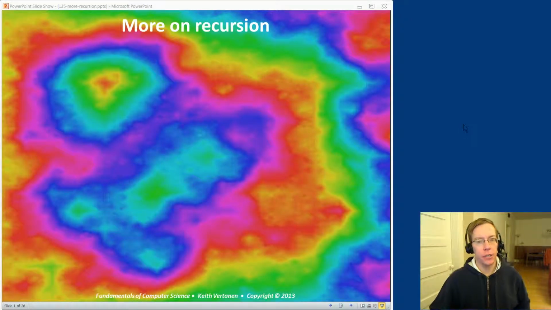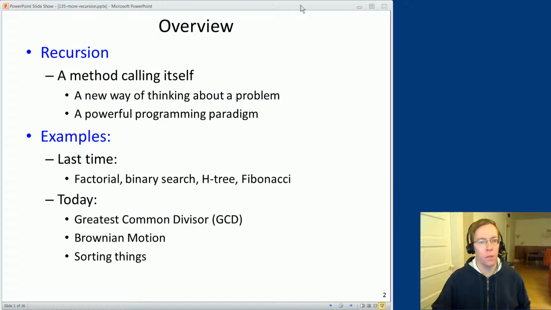Alright, this lecture is our second lecture on the topic of recursion. So today I'm going to show you some additional examples of recursion, including the way you make the image that's shown here on the intro slide.